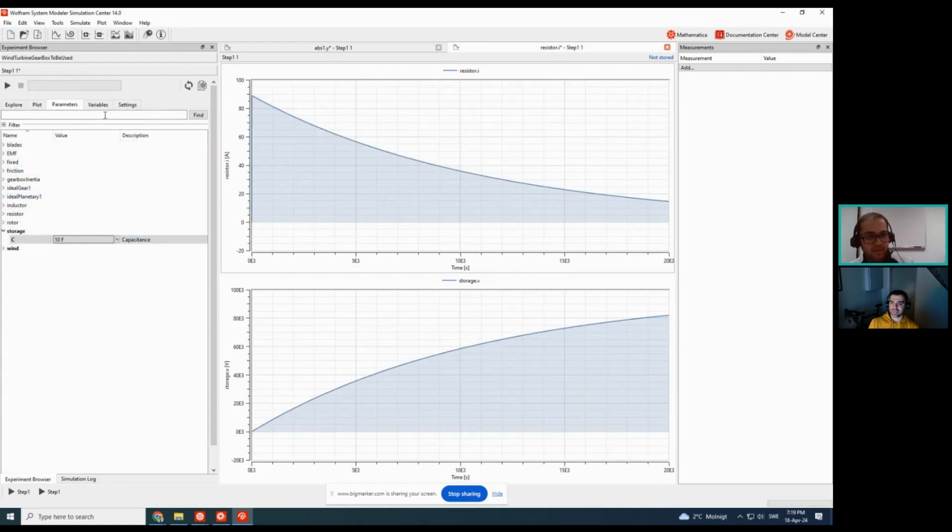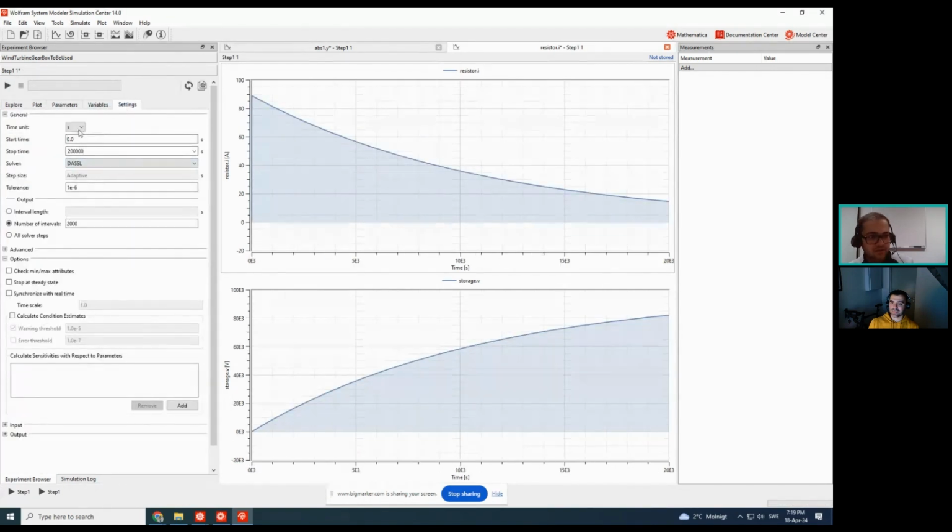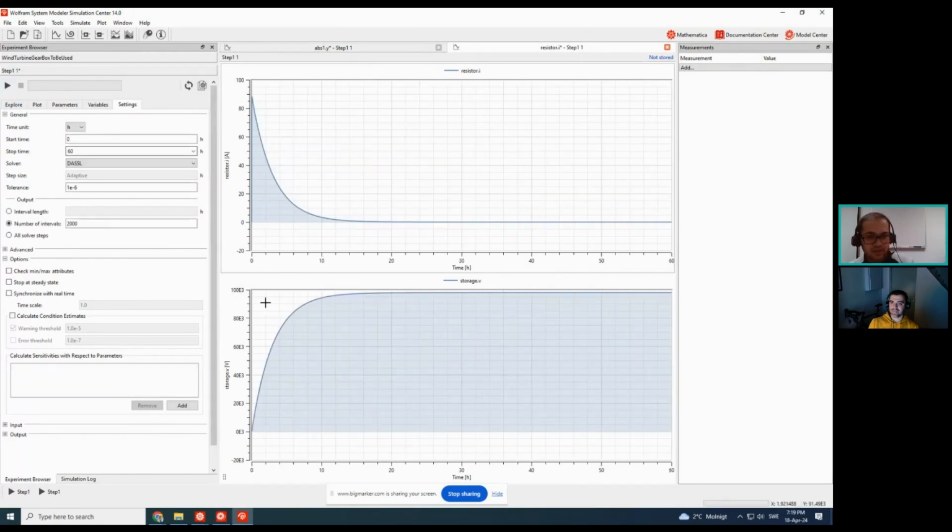Here I will increase it further, change the time to hours, 60 hours, and here you could see, from here we could see that after around 15 hours, our storage capacity has saturated. We are just storing the charge, and after a certain time, this wind turbine harvested energy is just being lost. We are not using it further, and this type of dynamics we cannot plot using our simulation components.